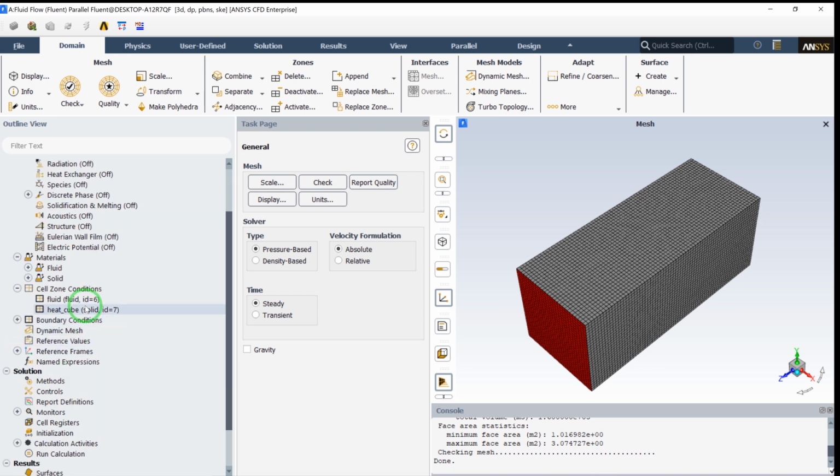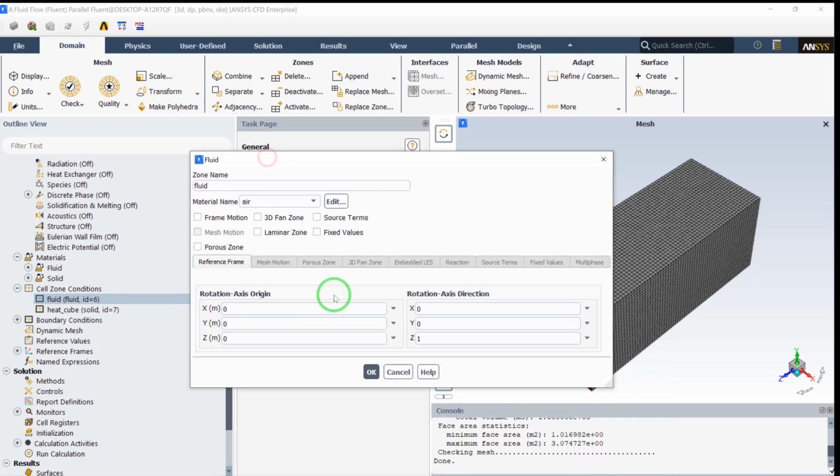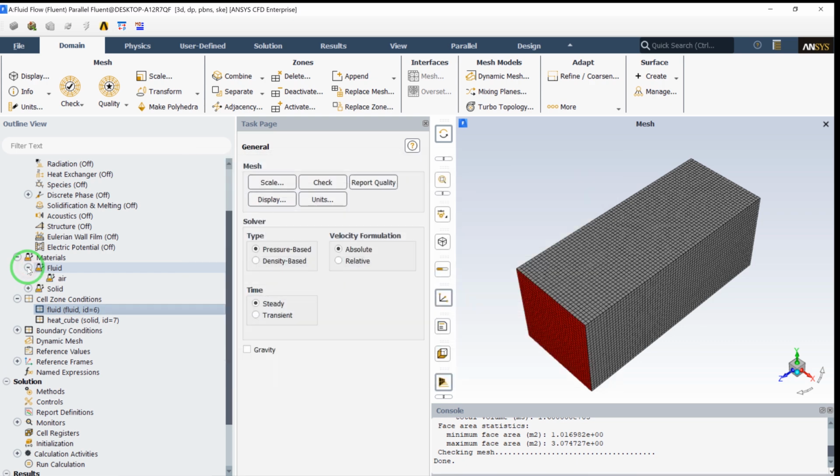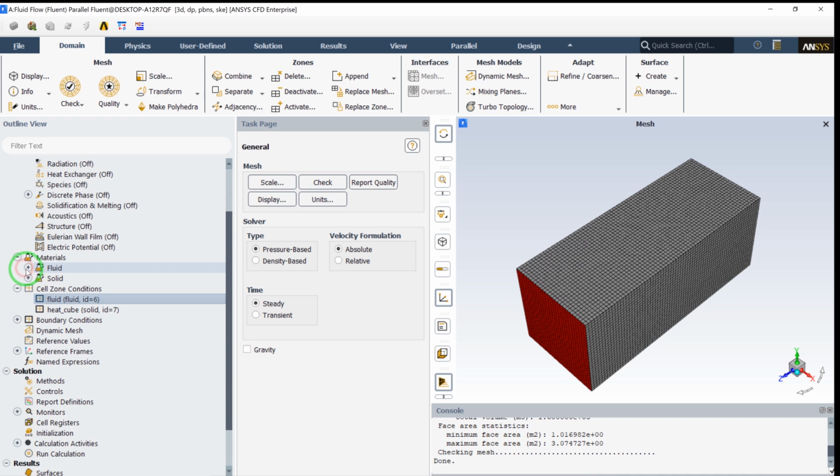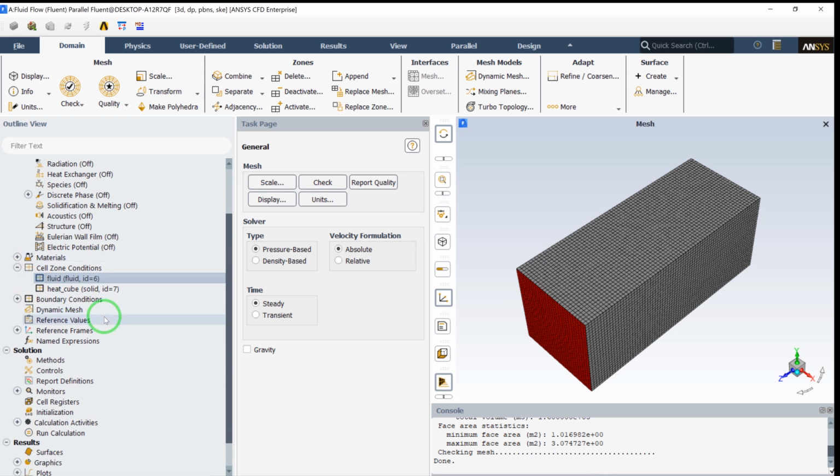Go to the cell zones. It's identified as fluid, and double click on the fluid. Make sure this is air. If you have many different materials, it's important to check which material is assigned. Now, since we have only air in the fluids and aluminum in the solid, it will automatically define every fluid as air, and every solid as aluminum.